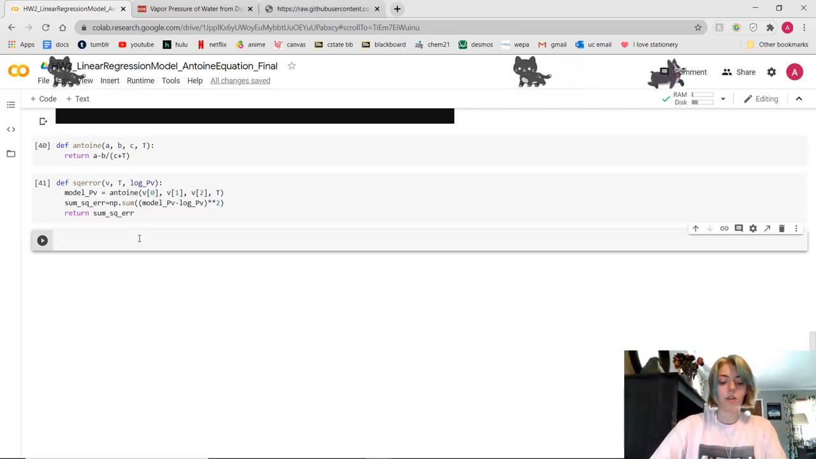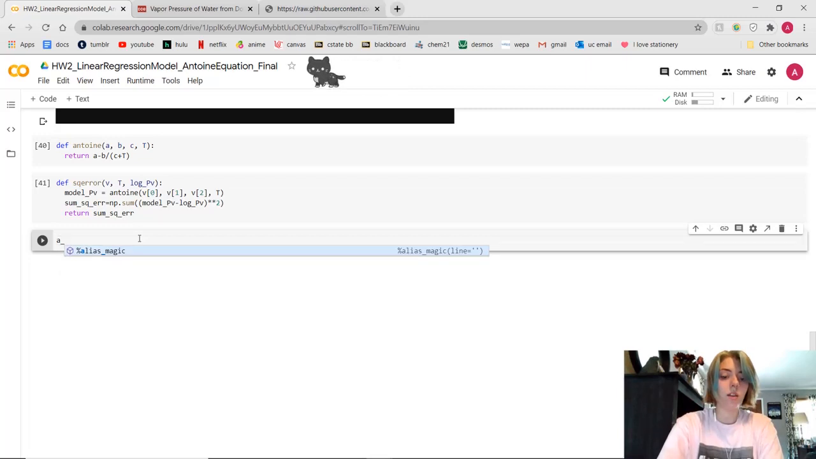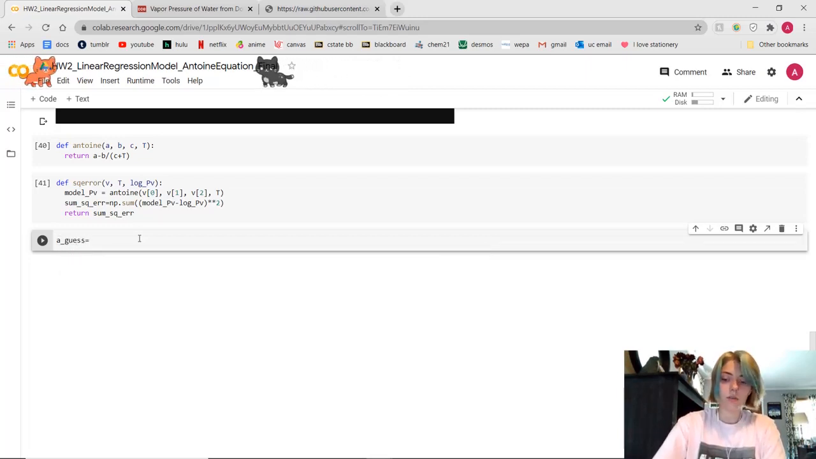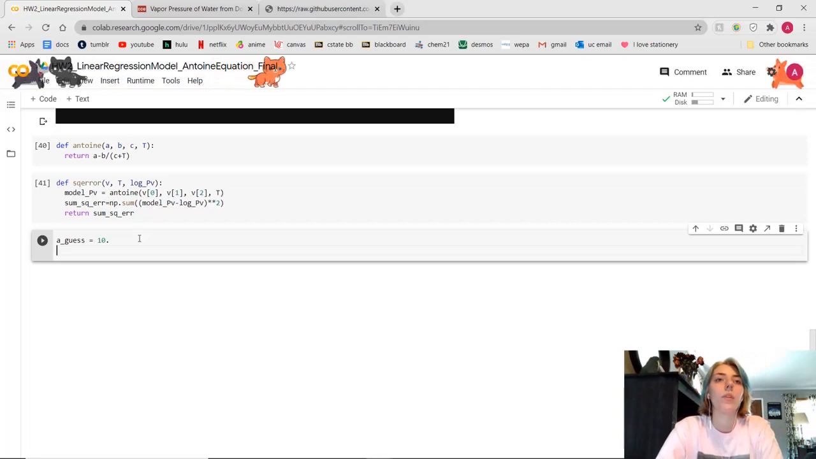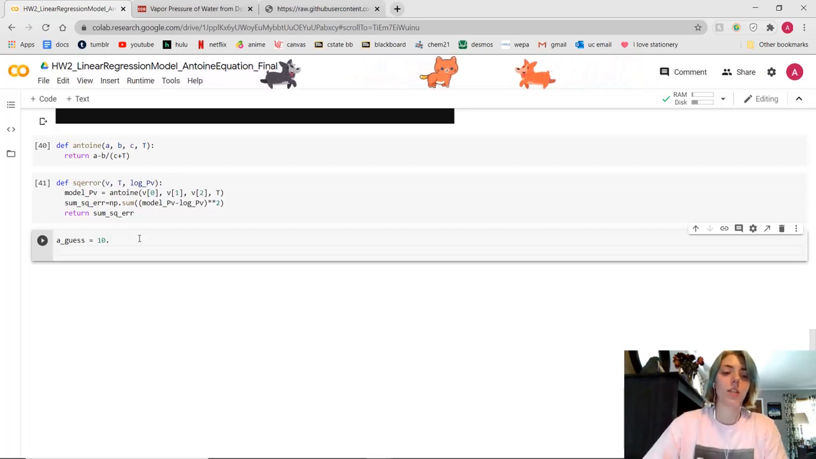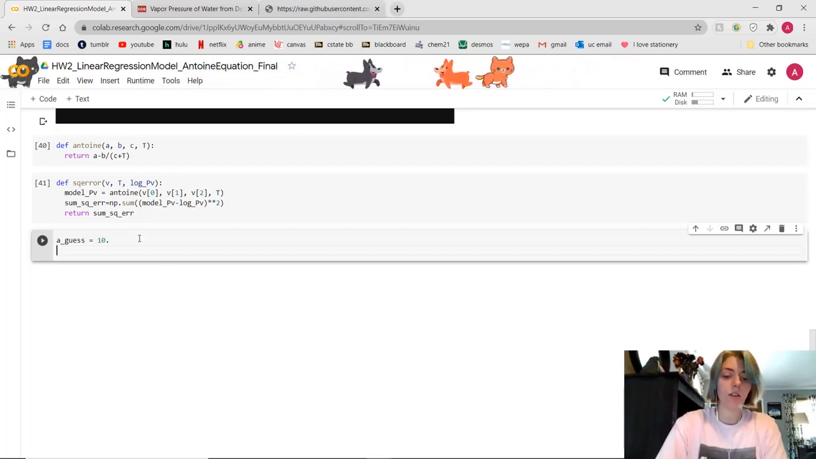So the sum squared error calculates how far from the calculated data the data points are. So now we have to do some guesses. We're going to do a guess equals, and we're going to guess 10. We're going to put a period after it so that Colab knows it's going up to 10, so it knows that it's a number instead of a string.